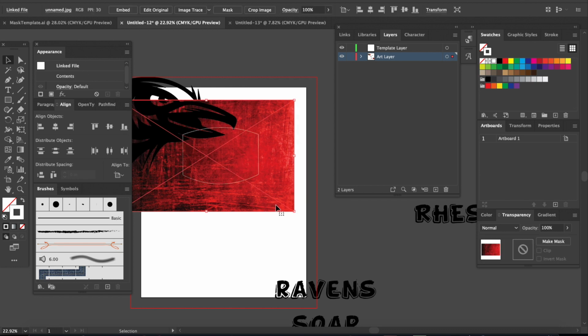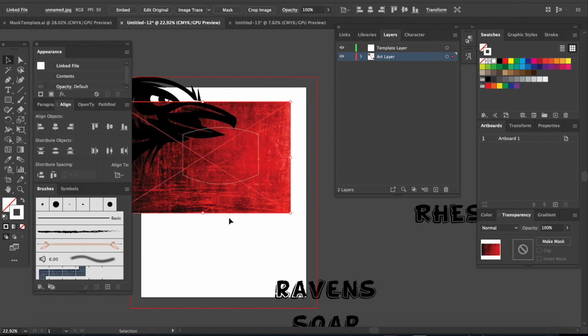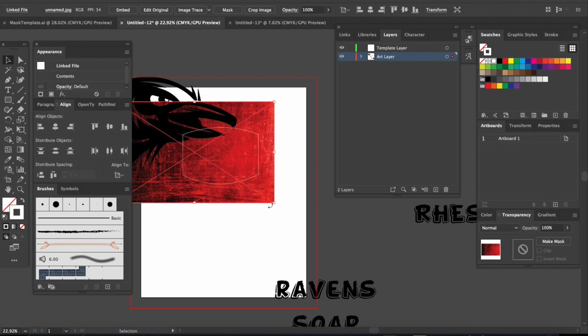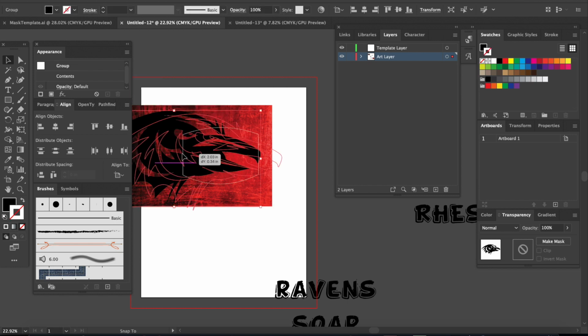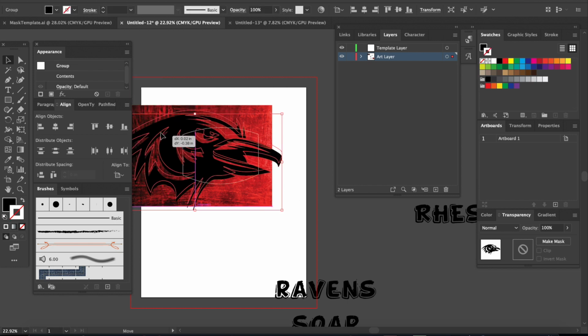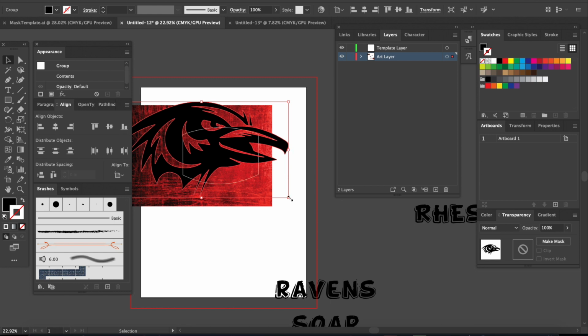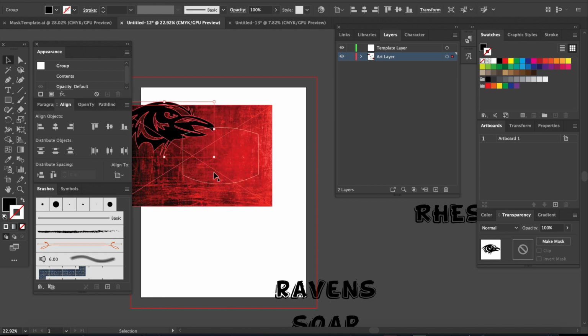So this is what we're going to do. I want the brightest part of this background without shrinking it too much to keep the gradient look. I'm going to bring, and this is a great thing with clipping masks, you don't really have to worry about what's outside of the template, because you're going to clip it anyway. So I got the raven where I want it.